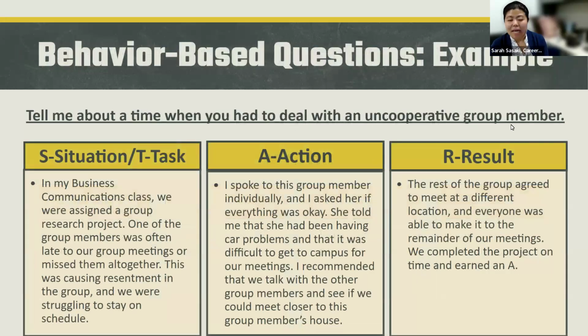So, as an example: tell me about a time when you had to deal with an uncooperative group member. And so, situation and task. For situation, in my business communications class, we were assigned a group research project. That's the situation. We're in class and you have a project. Now for task, this is what is the issue at hand? One of the group members was often late to our group meetings or missed them altogether. This was causing resentment in the group and we were struggling to stay on schedule. Okay, so this is the issue. Someone is showing up late and it's hard for them to stay on schedule.